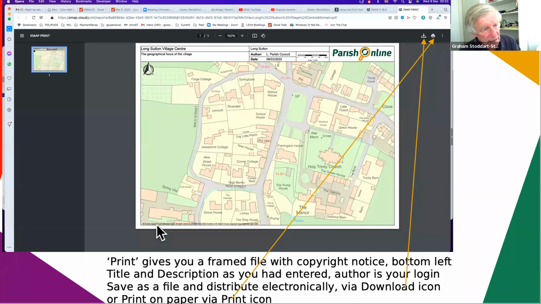So this is a genuinely legal document. You can do anything you like with it because you've acknowledged the Crown copyright. So you can either select this and print it out as a piece of paper on a printer, or you can download it as a PDF file or a PNG file, whichever you choose. Store it somewhere, you can send it off by email to people, you can distribute it, you can do whatever you would normally do with an electronic file. So you have the ability to take anything within Parish Online, print it out and send it to people, or even just send it to people as a piece of paper.